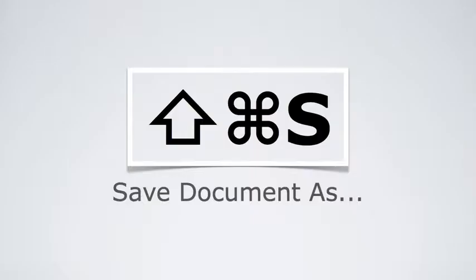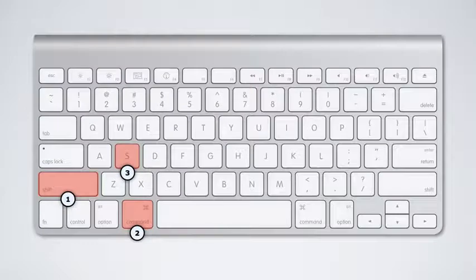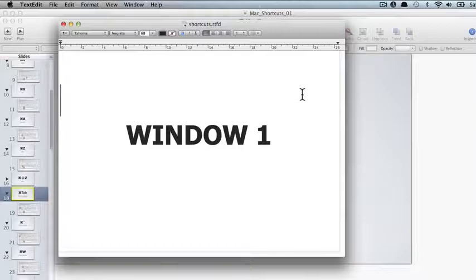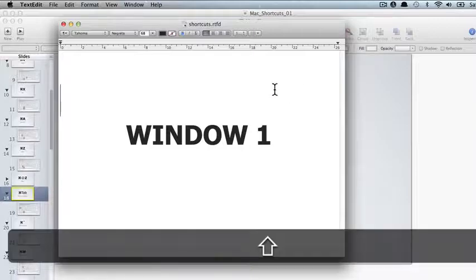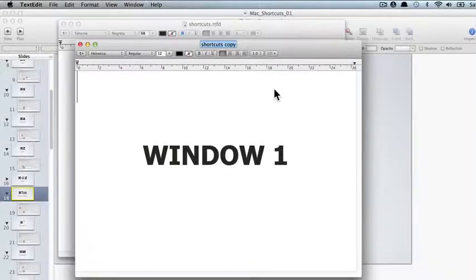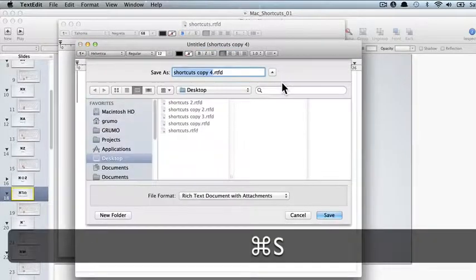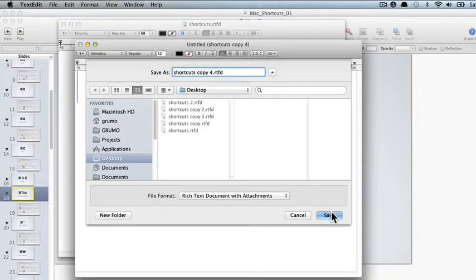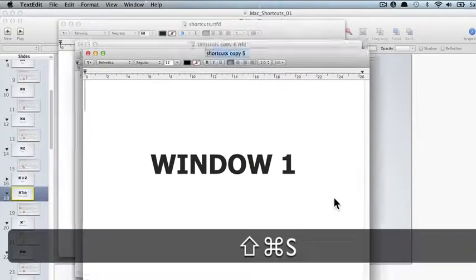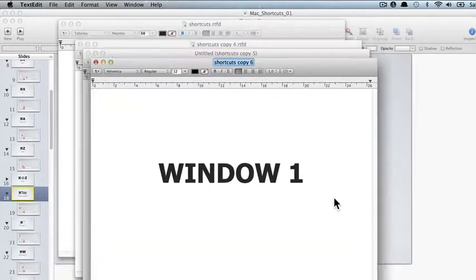Shift Command S to save as. You can actually press Command Shift S, as the order of the modifiers doesn't really matter. Now let's try this on our document. Shift Command S, and basically what it does, it duplicates the document, and now we can save it as whatever we want. Just save it, and we can press it as many times as we want. It basically is saving different copies of the document.